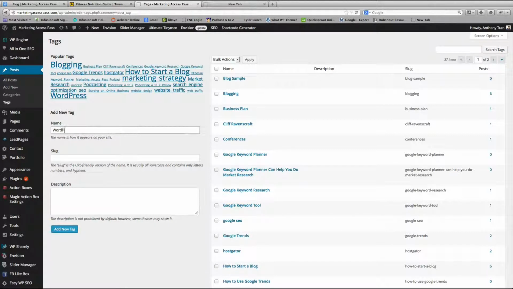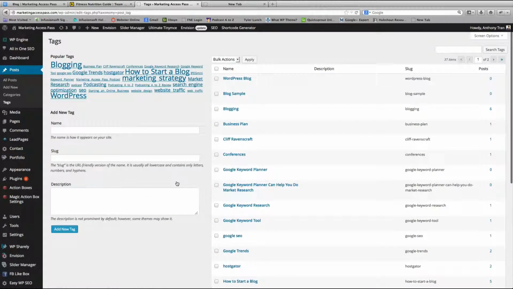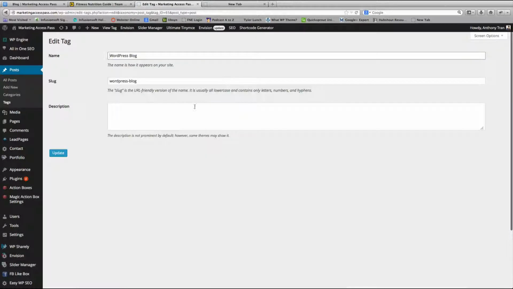Let's call it WordPress, I guess. And same thing, you just click add new tag. And as you can see, it says the term already exists. So I'm just going to change this to WordPress blog or something. So as you can see, it shows up right here. And Slug also auto-generates, so you don't have to worry about that. And then you can also create a description here and then update as well.